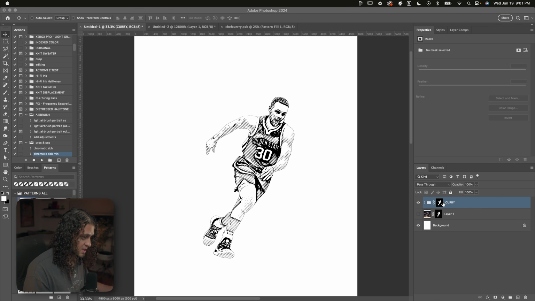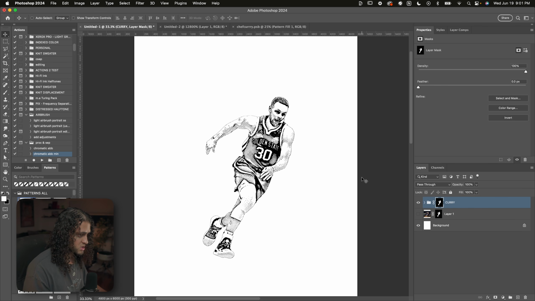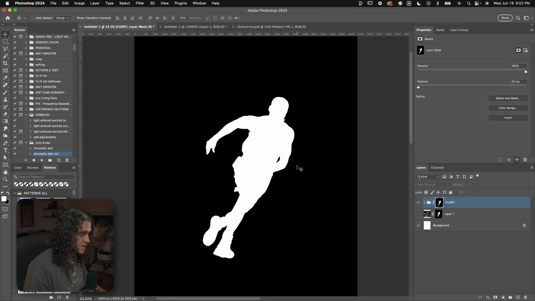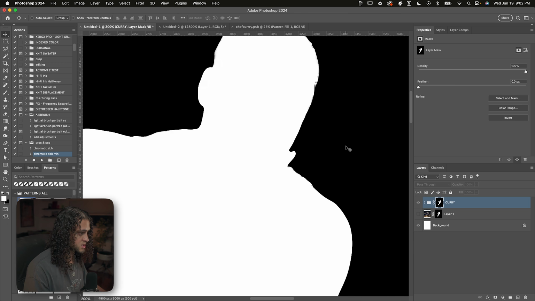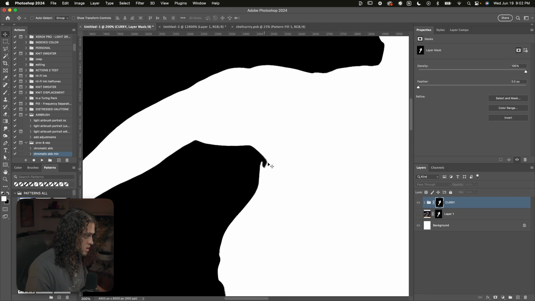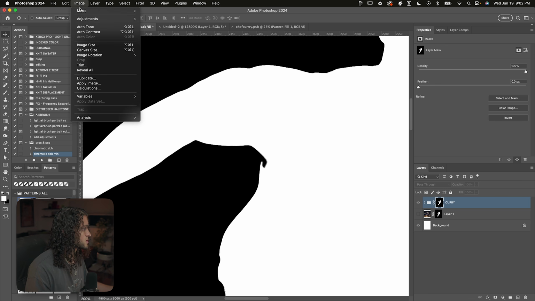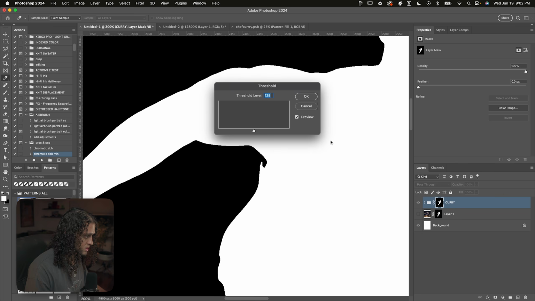And we want to make sure the edges are hard on this layer mask. So I'm going to go ahead and hold down Alt and click on that layer mask to make sure that all the edges are hard and we don't have any transparencies here. So there's a little transparency here, and we can easily fix this just by going up to Image, Adjustments, and then thresholding this once more.